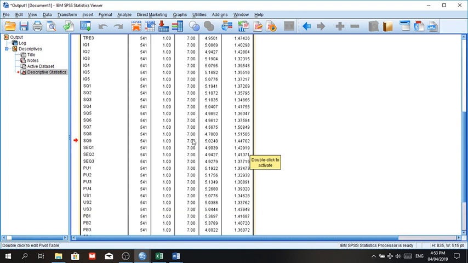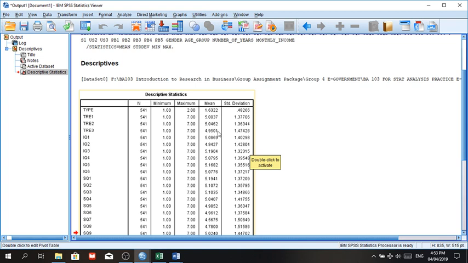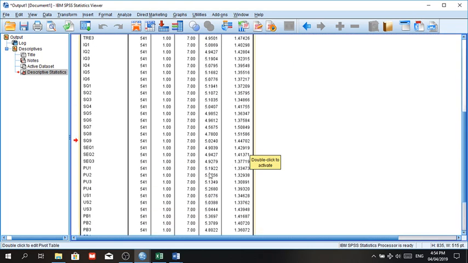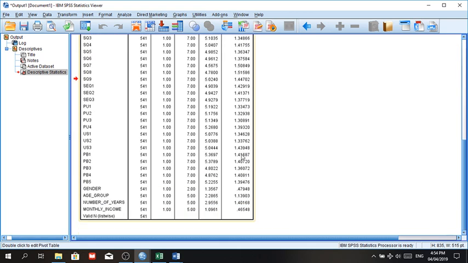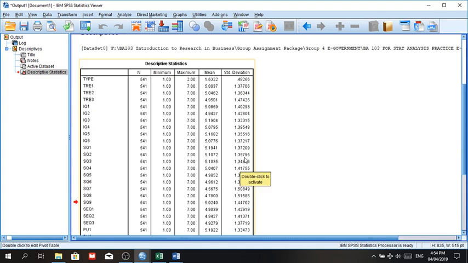That's another thing. You know it's 1 to 7, so you don't want to have a mean that's below 1 or above 7. That's just silly. We're seeing the same with standard deviation. You don't want a standard deviation that is greater than your mean. That's just plain statistics for you. All right, so we're good.